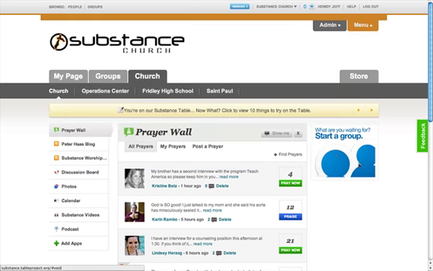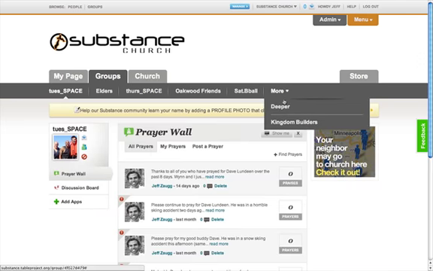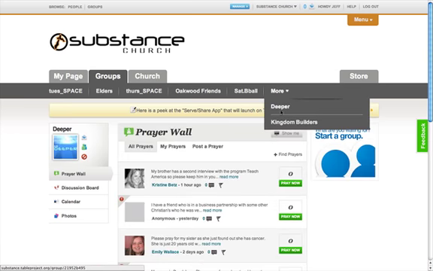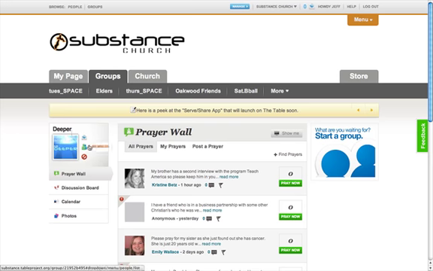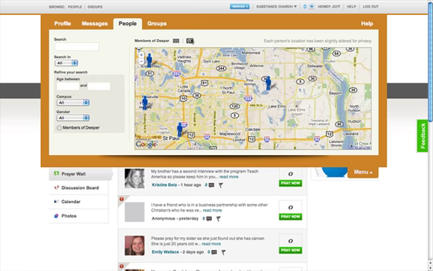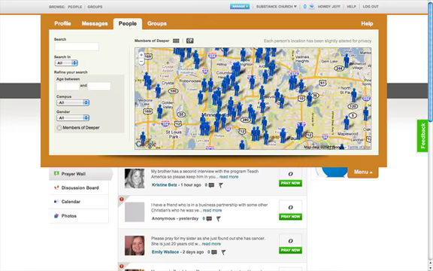The next thing I'm going to jump to is showing you, under the Groups tab, if I am looking to carpool to Deeper, for example. So I just jump to the Deeper group. You can tell which group you're in because of this right here. You can see the Deeper prayer wall, discussion board, calendar. But if I click on this little button right here for members, it's going to show me the members of the group Deeper. And I can plot those members on a map and see everyone that's a part of Deeper.